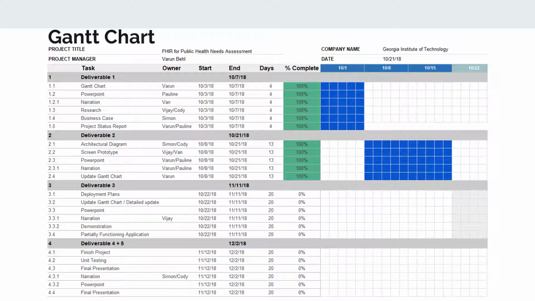This is our current Gantt chart. As of this video, D2 is fully completed, and we will be moving on to D3.